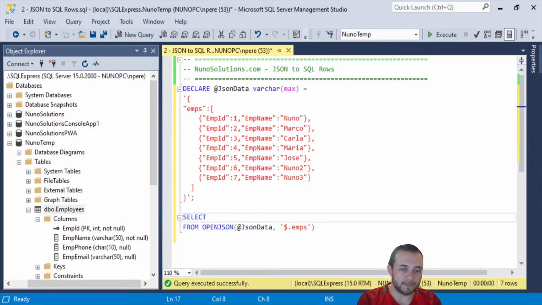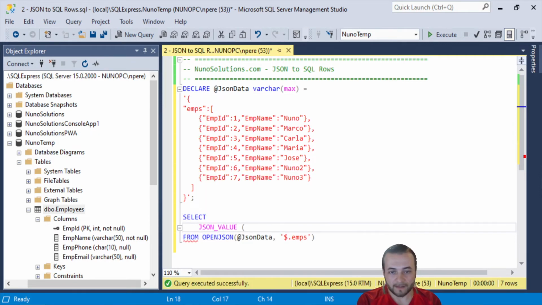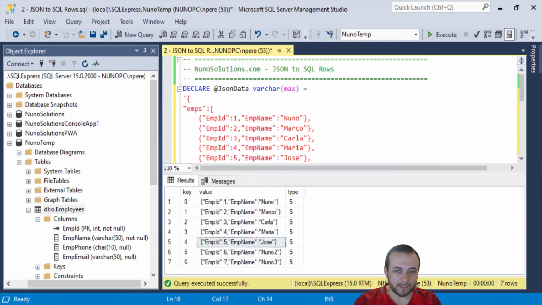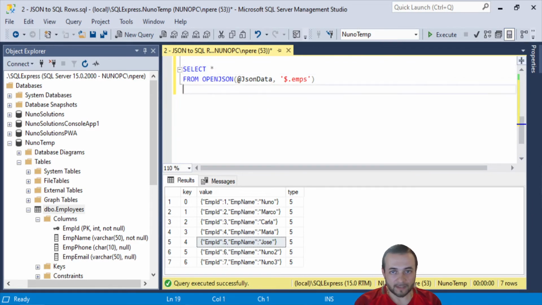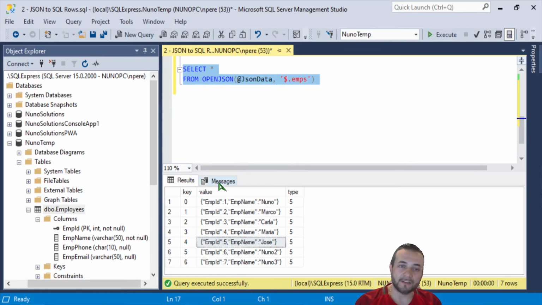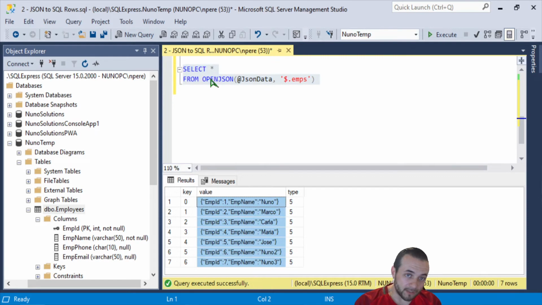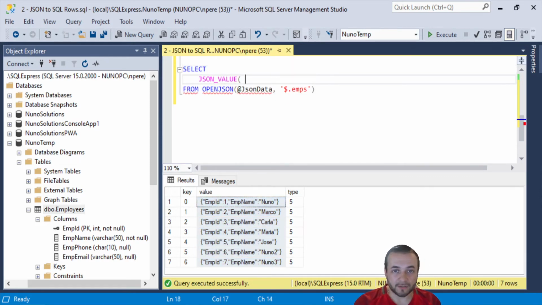So you're going to use a combination of OpenJSON with JSON value. First of all, when you just do a select star and run this query, it returns you a key, a value, and a type, right? So we're going to use the JSON_value statement to query the value column returned from this OpenJSON statement. So to do this, we're going to add in here a JSON_value. The first parameter is not going to be @JSON-data. It's going to be the value column that's returned down here. So we're going to use a JSON path with the JSON_value keyword to query the value column, right?